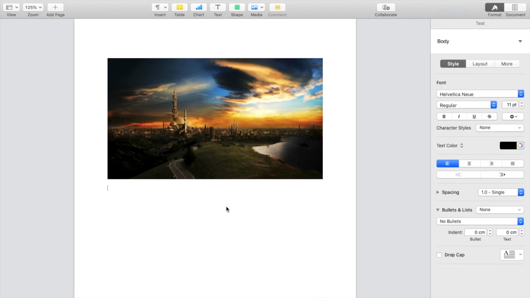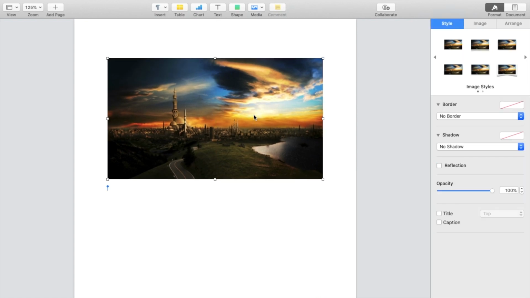And once that is done, simply go ahead and press on the photo right here to get this menu on the right hand side of your screen. Once that is done, go over to where it says shadow right here. If you go ahead and press on where it says no shadow, press on the drop down. You can select the type of shadow that you're looking to add to your image. So if you want to add a drop shadow, then press on drop shadow.